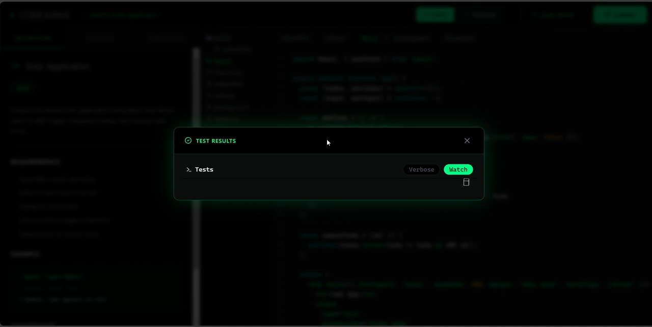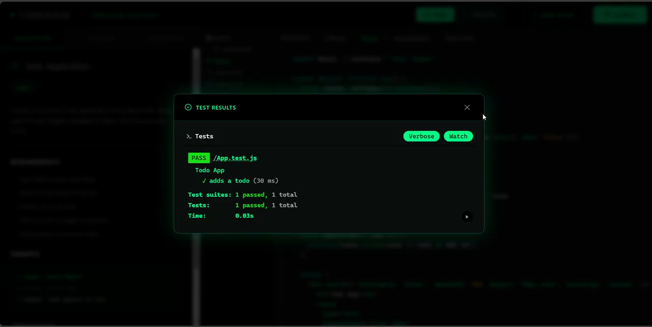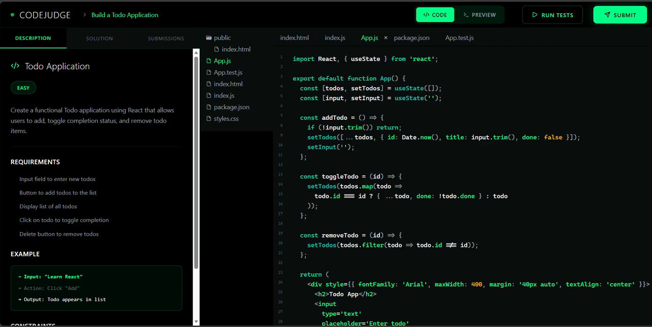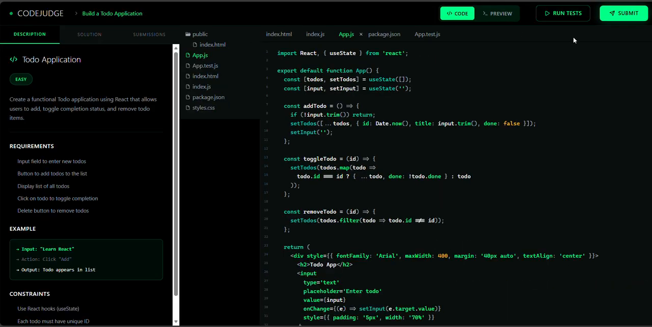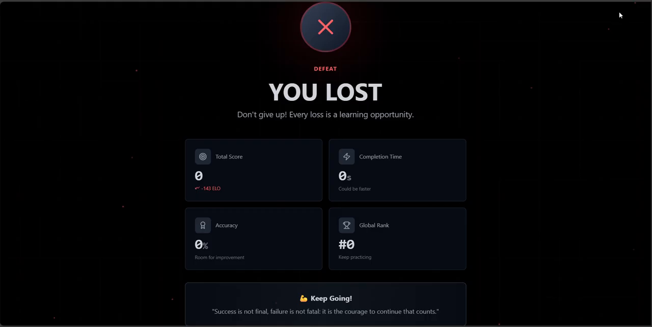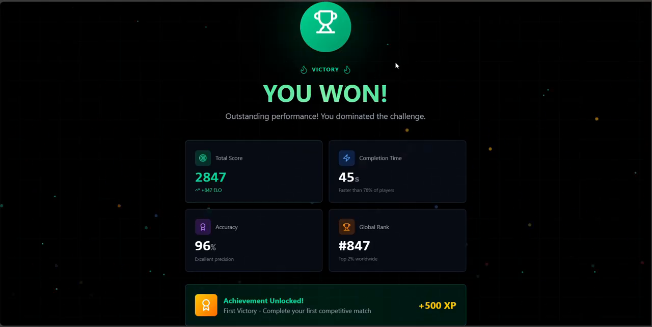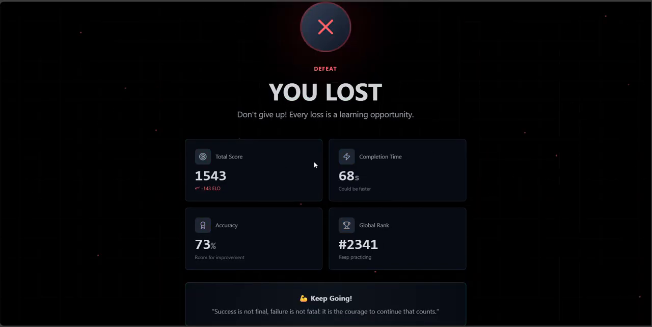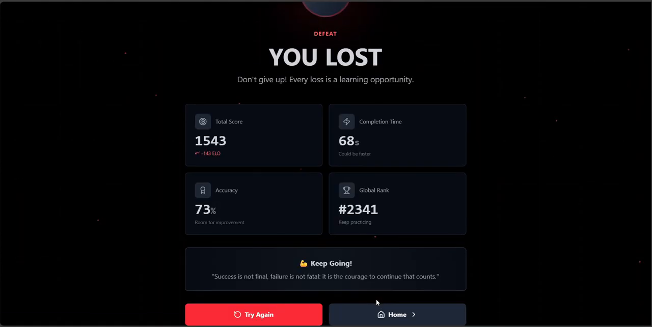Now let's run the test. All tests pass, so let's submit the problem. Now we are submitting the problem. As we can see, one user has won and the other has lost. So let's go to the other user. Now we have switched the tab, this is the other user's tab, and he has lost the match. Everything we can see. Now let's go back to the home section.